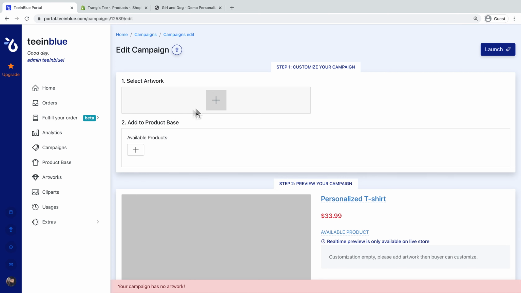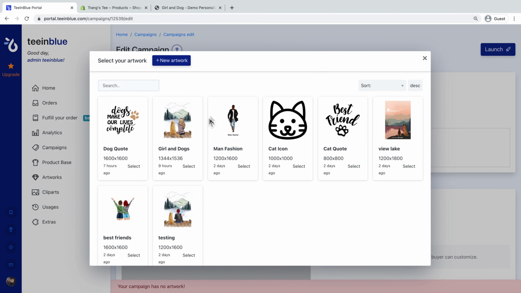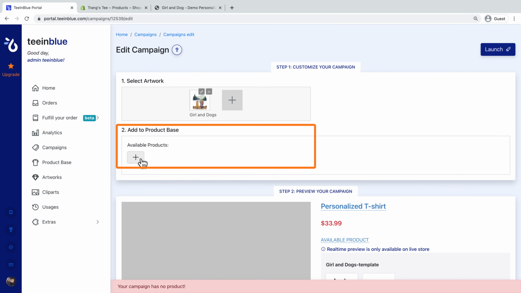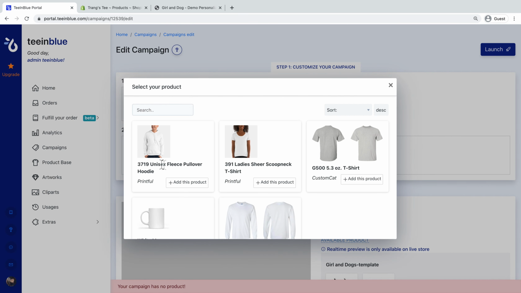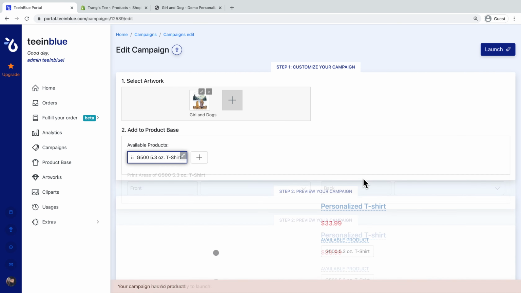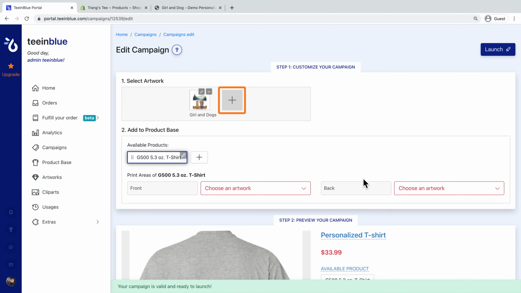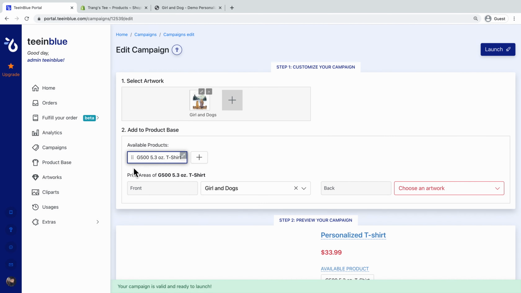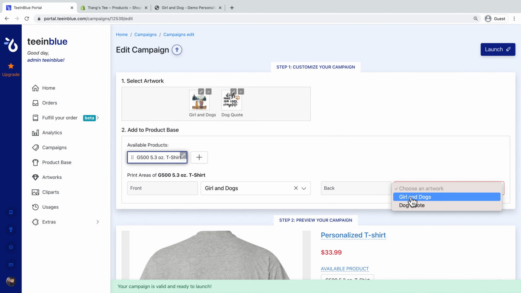To create a complete product, we need to add at least one artwork and one product base in step 1, to combine it as one full product. We can add up to 3 artworks in a campaign. Number of artworks depends on number of print area available in a product base. And, don't forget to map each artwork to its correct print area, in order to display it on product mockup. For example, this t-shirt product can add more than one artwork to work with front and back print areas.